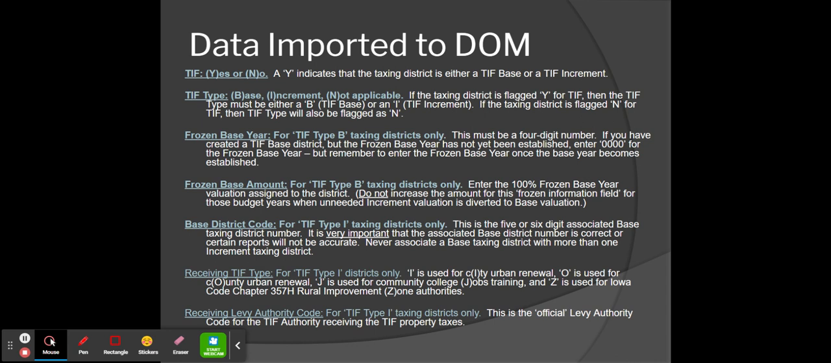Frozen base year. For your base districts, we need to see a 4-digit number that is the frozen base year essentially. If it's not yet been established, you can enter zeros for that, but remember to go back and update that once the frozen base year has been established. Frozen base amount. For those base districts, you'd want to make sure to enter the 100% frozen base year valuation assigned to the district.